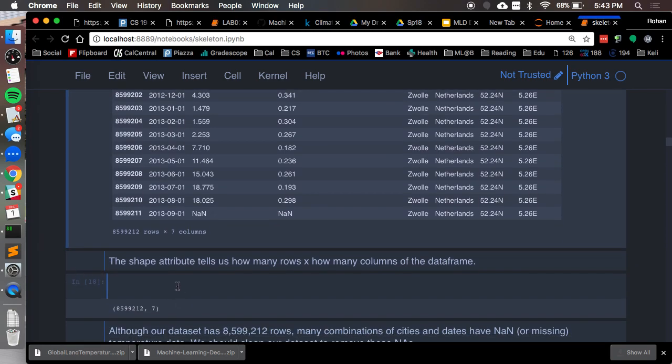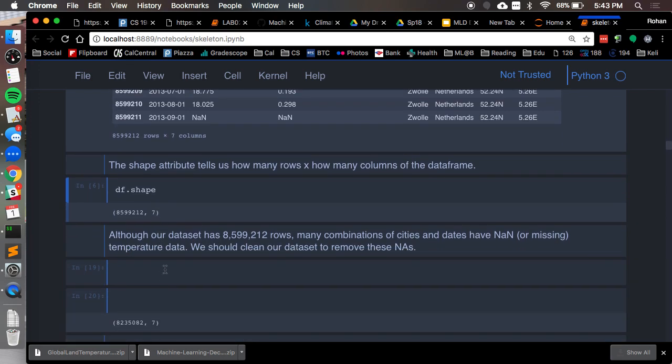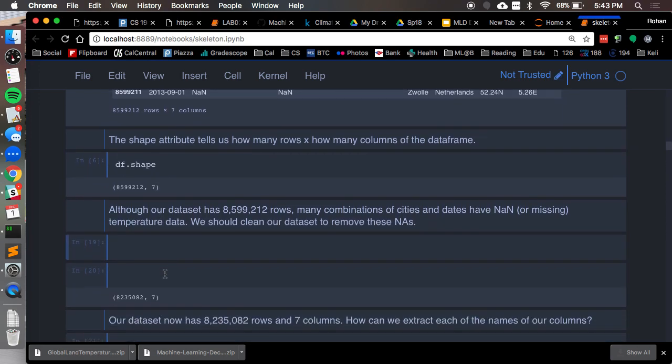We can get the size of our data frame by saying df.shape. And so we see that we have 8,599,212 rows and 7 columns. We can clean our data set by removing all the rows and the records that have NAs. And we can do that by saying that df equals df.dropna.